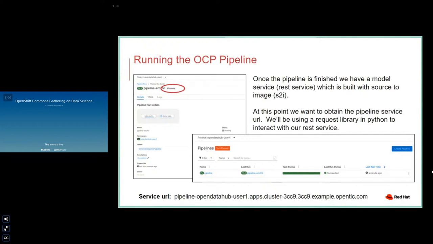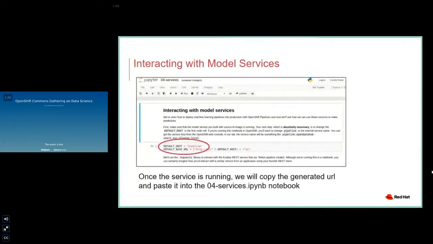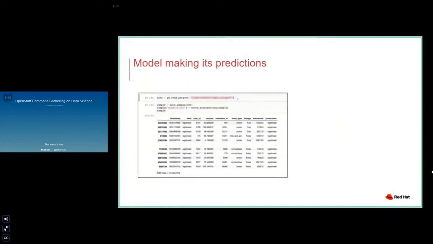So if we jump into the Jupyter notebook to interact with our model services, we'll replace our default host with that generated URL from the pipeline services that we have running. Then if we run our services, make that request, and then run our model, we'll have the model making its predictions. In this case, we have a lot of legitimate predictions on the right-hand side of the screen. You can see them under predictions. That could mean that we're doing very well. As we'd run this model a little bit longer, we'd probably see some fraudulent predictions coming up. All in all, that looks very good.